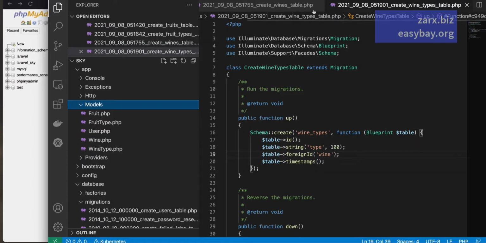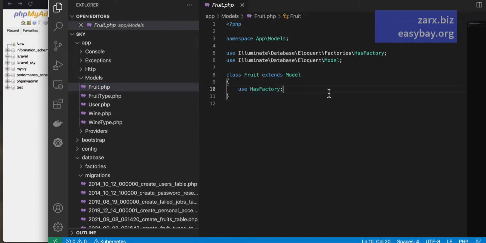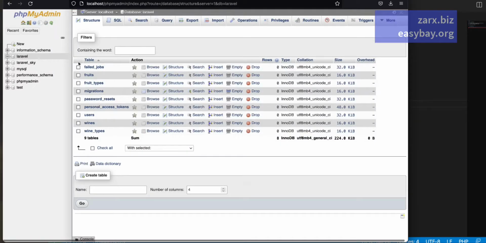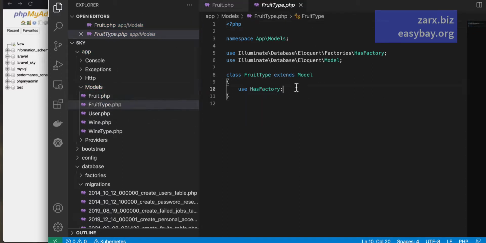So I go into models. Let's delete these files, and let's work with fruit. Here we need to pass public, and I'm going to say fillable, so that we can put values. And here we need to pass values. So this particular model is a fruit, and if we go to the fruit table, we have a field name. So fillable is going to be name. And fruit type, and let's go here.